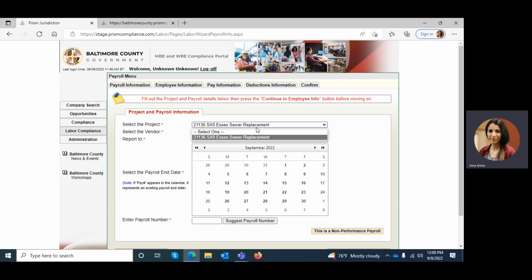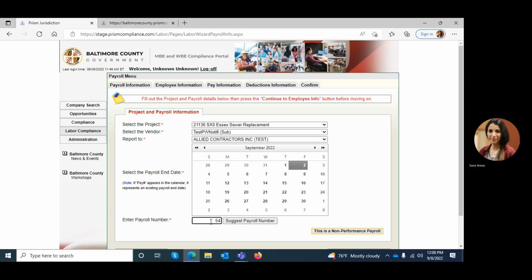You will select the contract name from the drop-down, the name of the vendor, and if you are a subcontractor, you will see the name of the prime contractor in this drop-down. If you are a prime and you're selecting your name, you will not see the report to option here. Next, you will select the week and date for which you are reporting this payroll. So let's say this is September 2. You can enter the payroll number in this text box like this, or you can use the suggest payroll option.